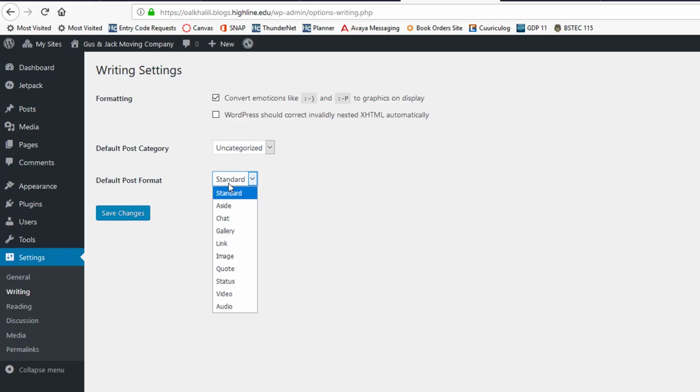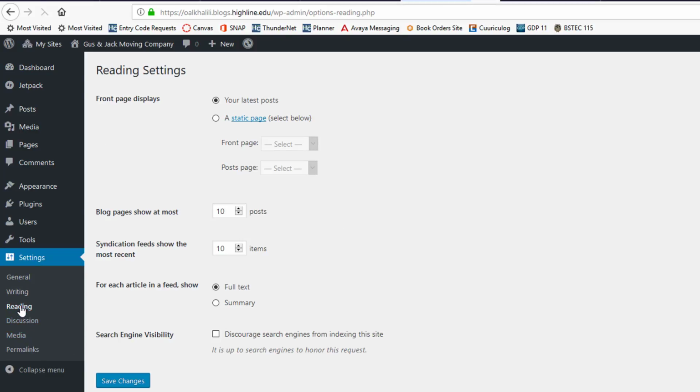You can do a different format if you're interested, but we're going to keep it standard for now. So we're not going to touch that. Reading again. Let's see what they can do. Your latest posts, we'll come back to this, because WordPress was created as a blog to begin with. So blogs work as posts, and based on the post, you can go to that particular post and start chatting with that particular idea or article.